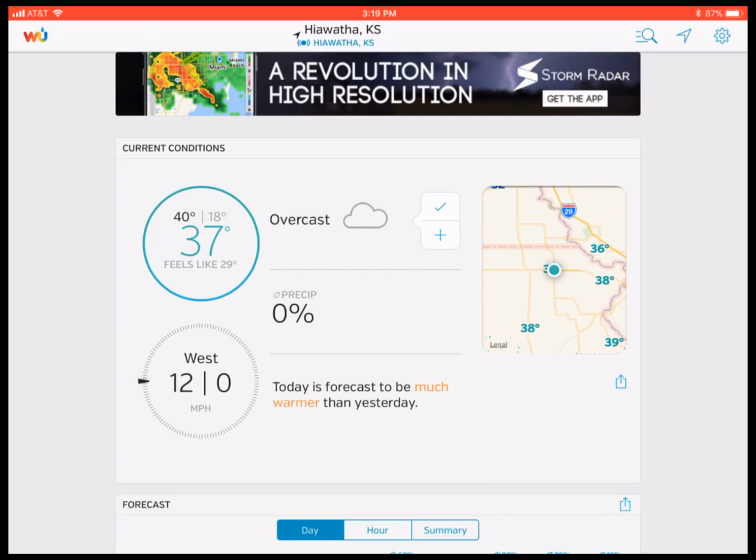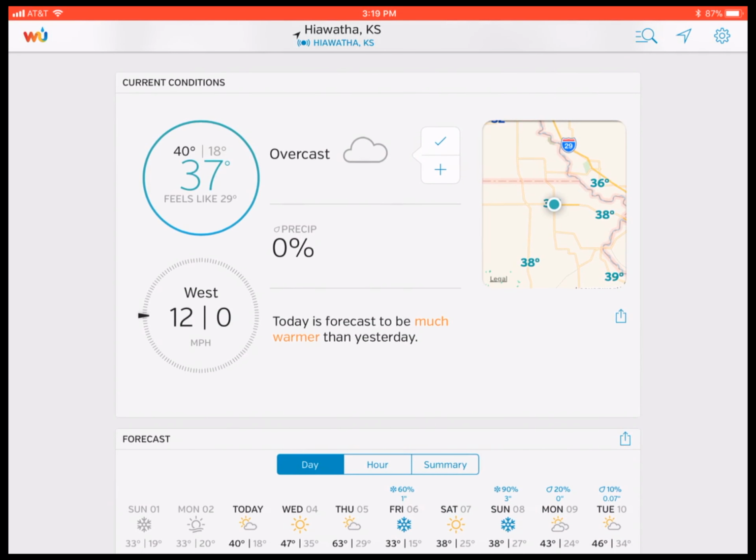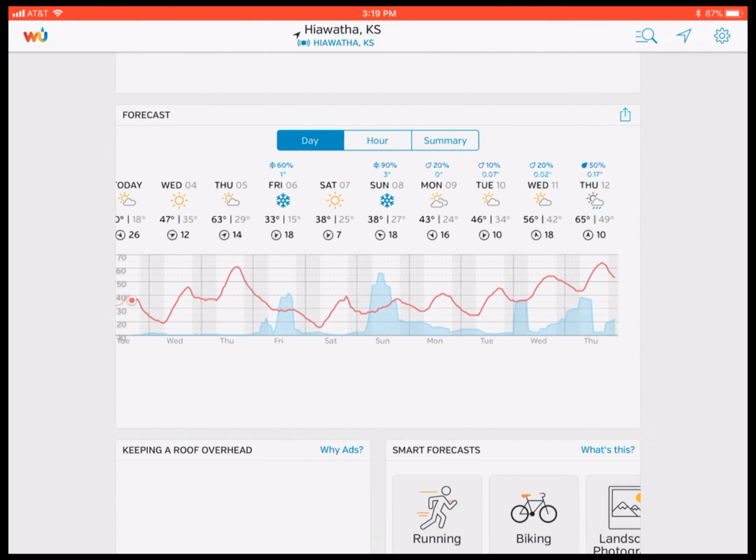So if we look at the home screen, it should look something like this. It's going to have our location and the name of the station at the top of the screen, and then our current conditions. So here we can see our temperature and our wind, as well as a preview of our radar. If we scroll down, we can see our 10-day forecast by day.